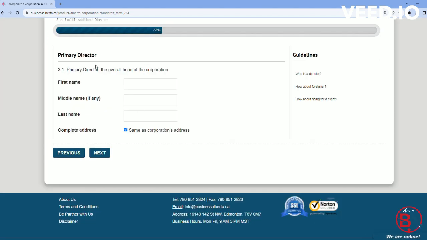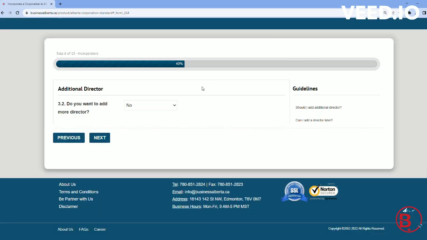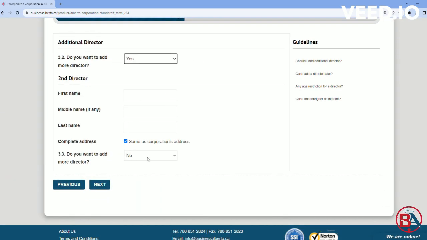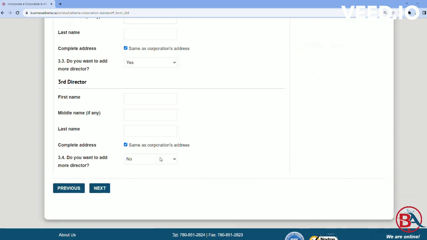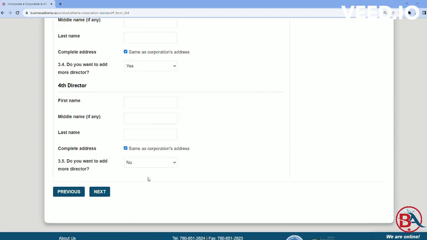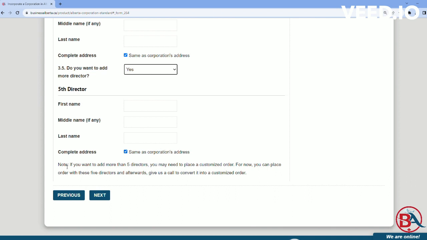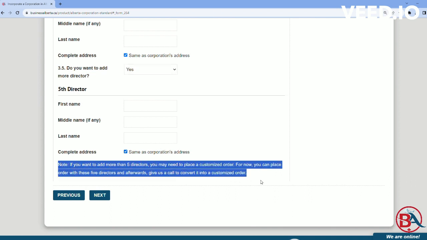Elect the director. Director is a head of the corporation. He should be at least 18 years old, not declared in a state of bankruptcy. You can add up to 10 directors. If you want to add more than 5 directors, you may need to place a customized order. For now, you can place an order with the 5 directors and, afterward, give Business Alberta Online a call to convert it into a customized order.